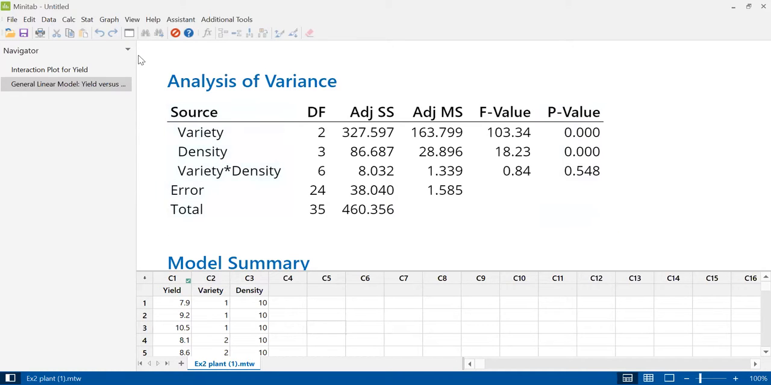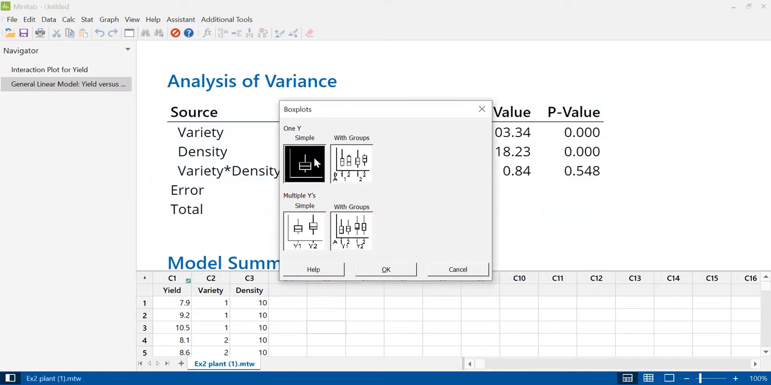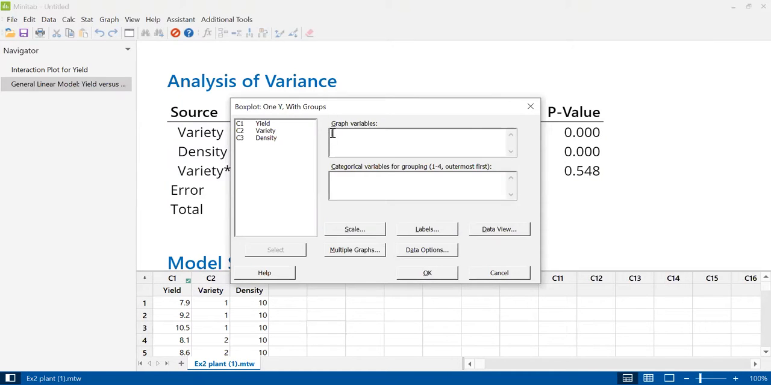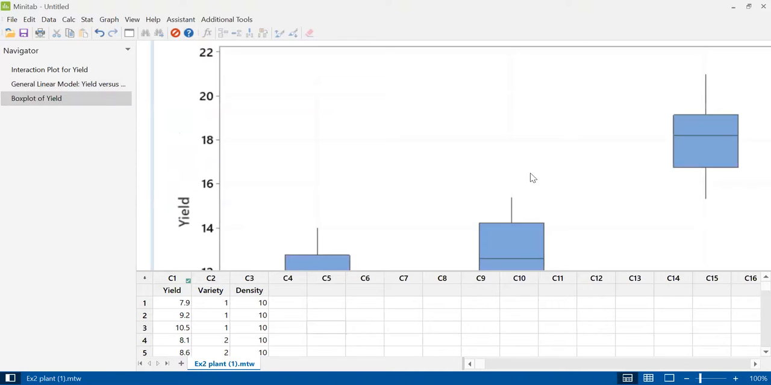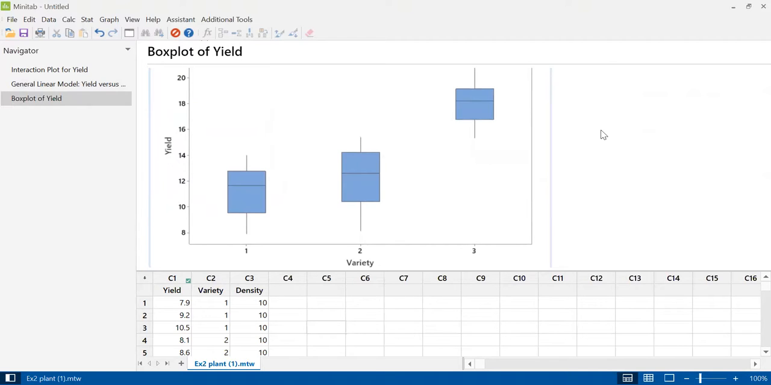Now, when you go and do something like box plots or even your descriptive statistics, I just want to show you, you'll do box plots with groups like we're used to doing, and you will choose your numerical variable yield and then only one factor at a time, variety, and then just click OK. And you want these separate. And then you'll do it again for density. So you're going to do everything separately.